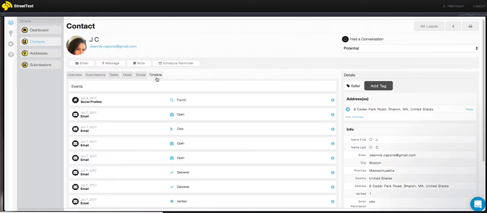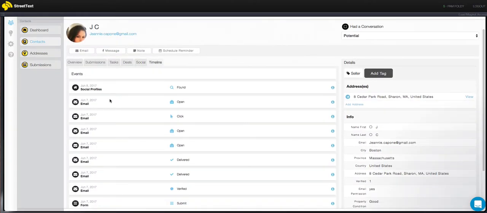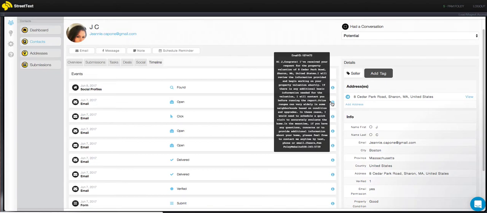Then there's timeline. Timeline is huge because you can track to see if they opened an email. Now the email we'll quickly go to and I'll show you, but this is an email that automatically sends letting them know that we received their home evaluation request. And I'll show you, you can modify and change that.